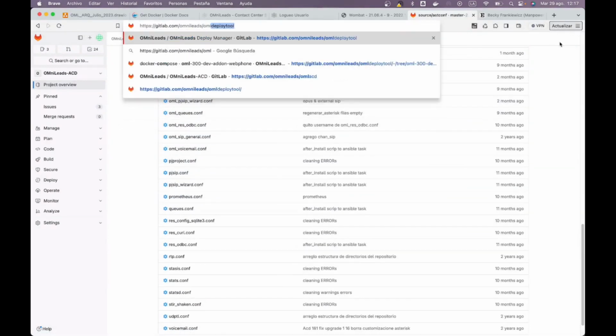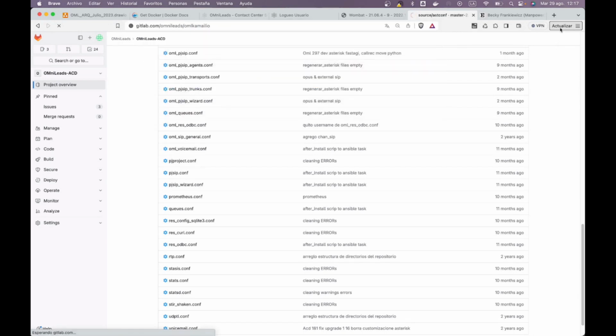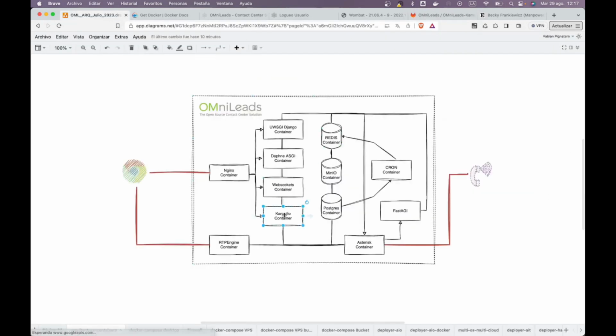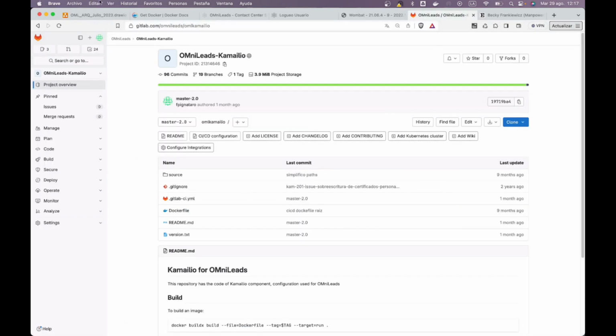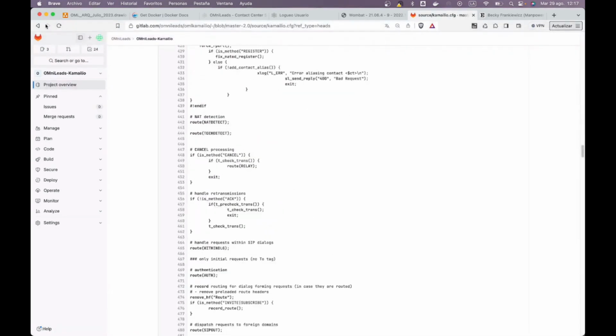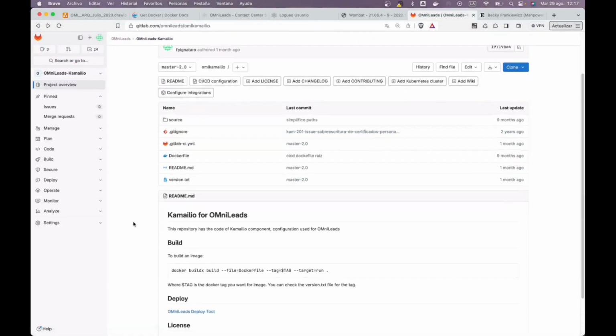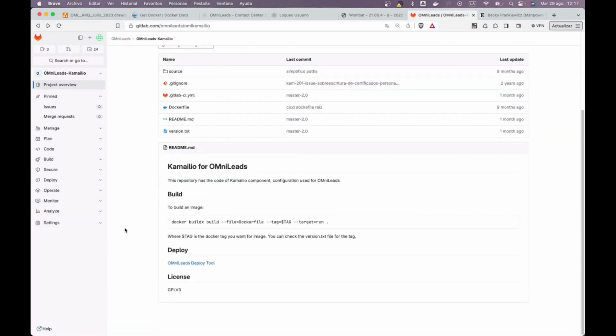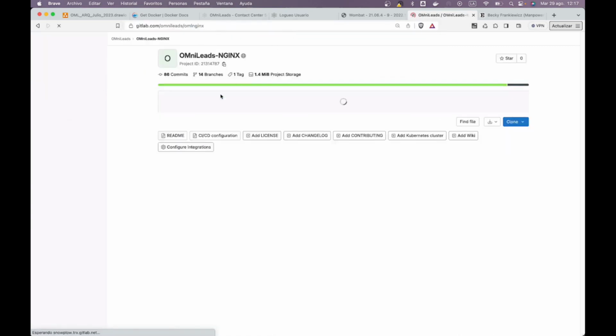If I introduce Kamailio, that for us would be this component already materialized as a container, but at the level of the repository and source code, this component also contains the source code with the corresponding Kamailio cfg that models the behavior of Kamailio according to what is expected for the application. And additionally, it also has instructions on how to build, for those who wish to create their own images, the same as we will see for Nginx.